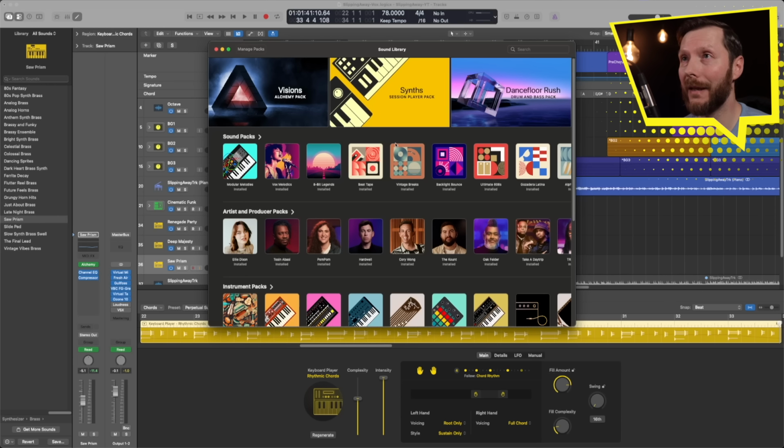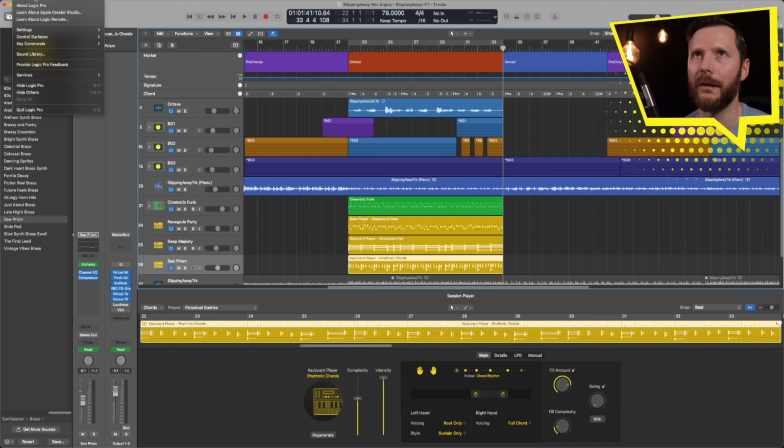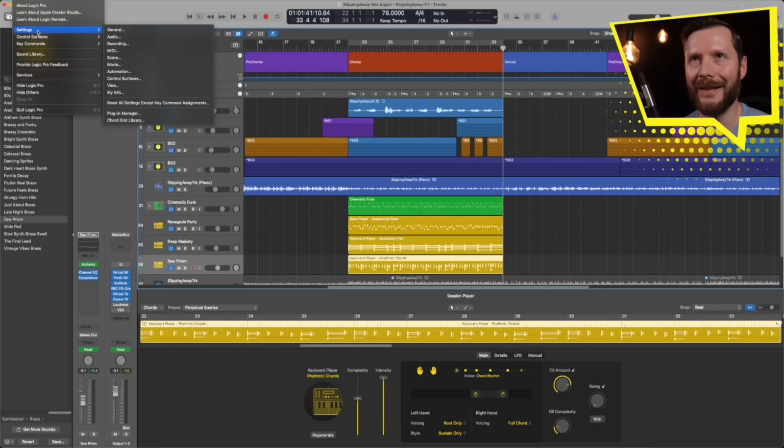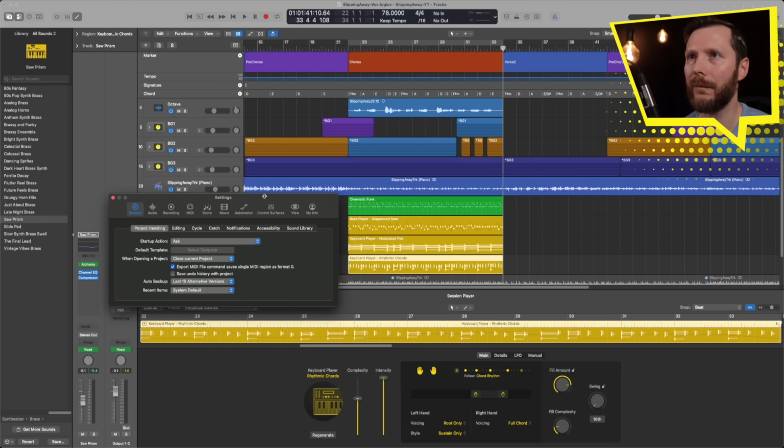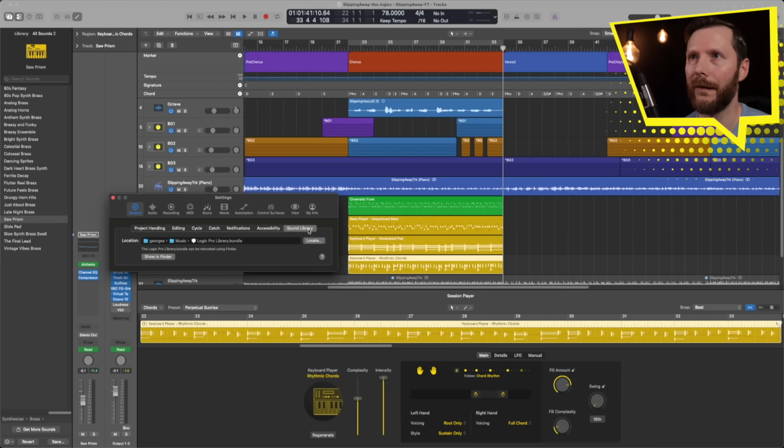Now, thankfully, you can still move these off of your internal drive. So to do that, you just go to Logic Pro and then Settings, and under General, there's now a Sound Library tab, and this is where you can relocate the sound library.